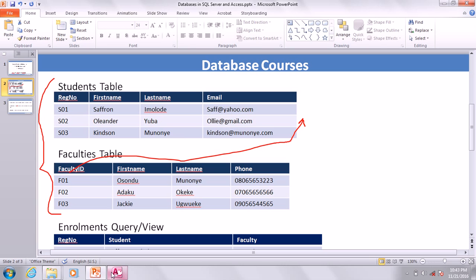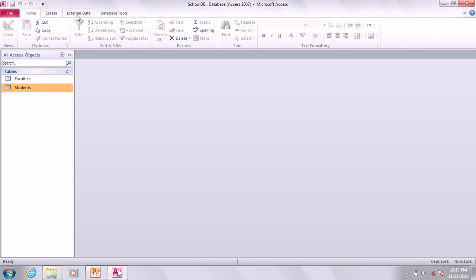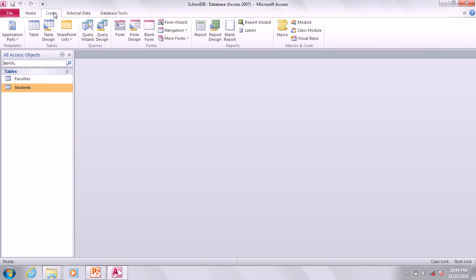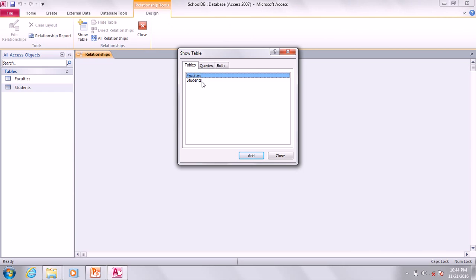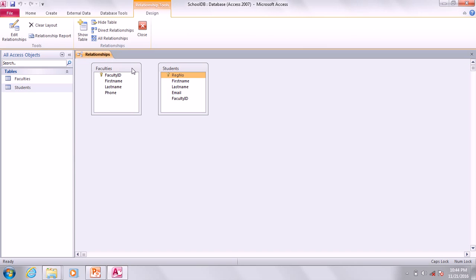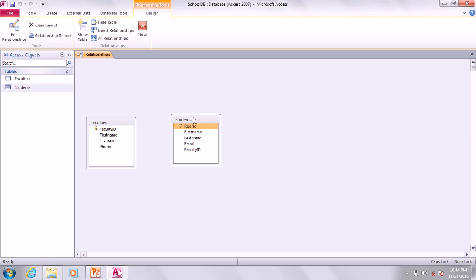Alright, so let's go back. So for you to create that relationship, go ahead to click on the Create tab, okay? And then look for relationship. Take time to look for, sorry, not relationship. Yeah, it's actually under Database Tools. Sorry, click on Database Tools. Then you see Relationships. So go ahead to select the two tables and say Add. Alright, so these are our two tables.